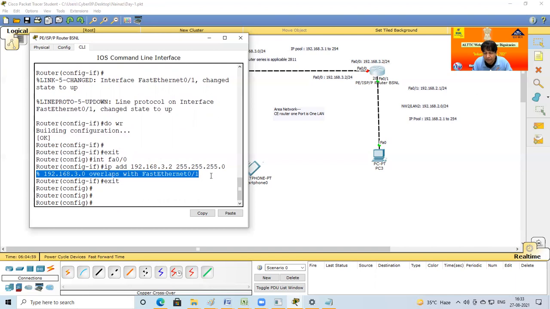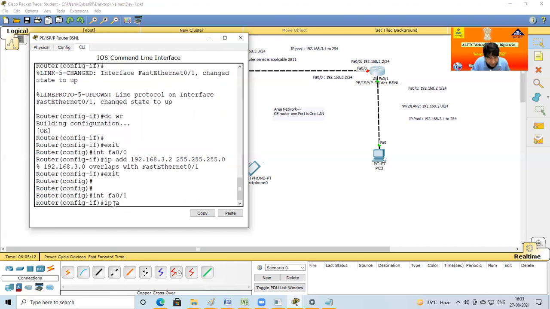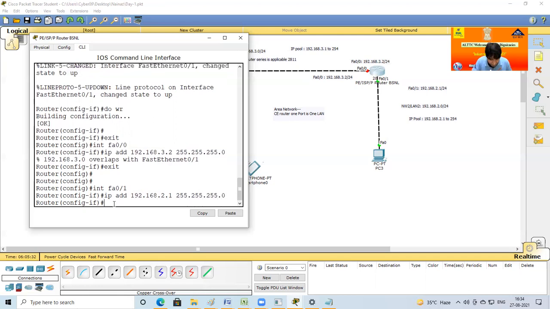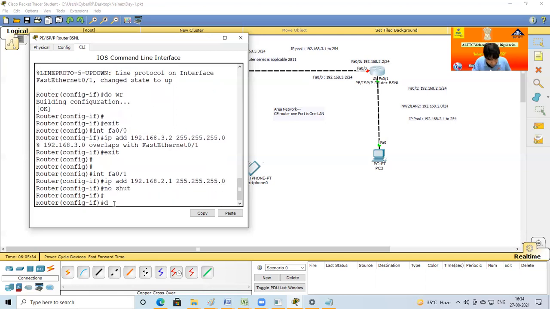So definitely my router is warning me, this is an overlap with 0/1. One line, one network ID IP. To sort out this issue, I go back to this port again, interface FA0/1. Again write ip add to overwrite. If I write the IP address again, the old IP address is automatically removed. So 192.168. This is 3.1, sorry, 2.1, subnet mask 255.255.255.0, no shut, and now do write.